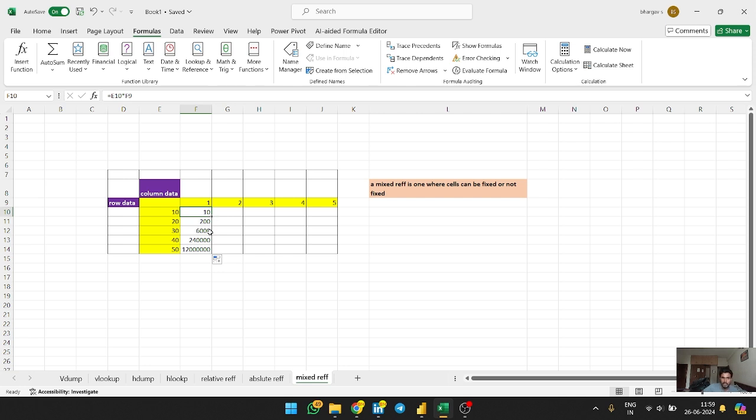So we're going to change that into mixed reference. I'll delete this cell, and I will select this row and make this row fixed. We'll select this cell, multiply with this cell, and make that cell absolute. Enter. Let's see what happens now. So we are getting the desired answer.